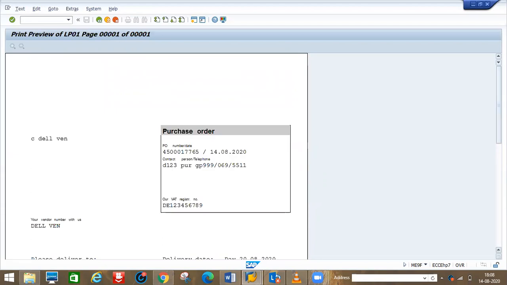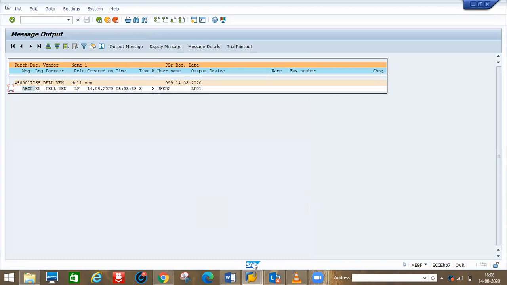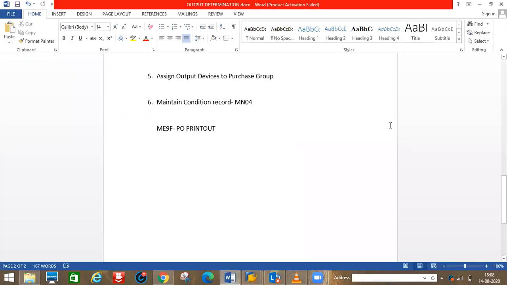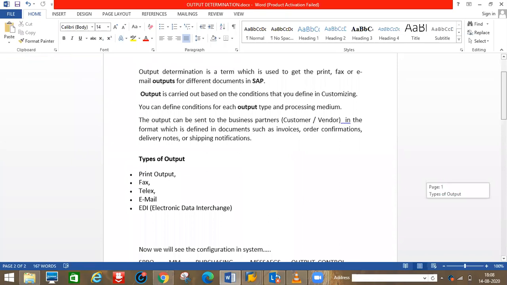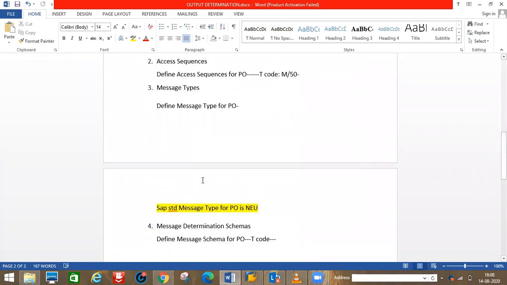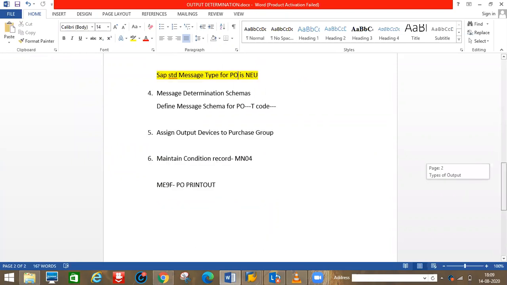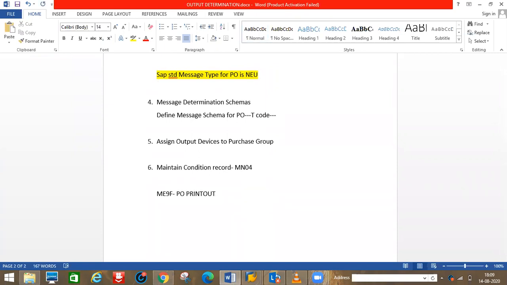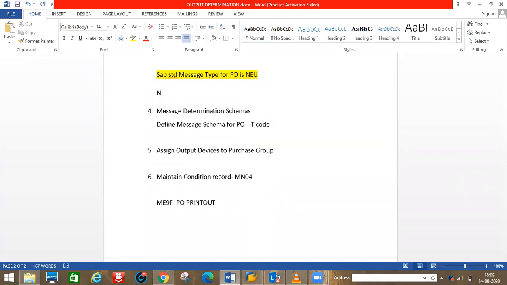So this is output determination. But here we should select output determination. It's in two steps, we should remember. What is the standard configuration? Here the standard message type is NEU and the configuration is NEU format. Or maybe you can use NACE. This is the T code. NACE is a direct T code also, but before that we should create these configurations.